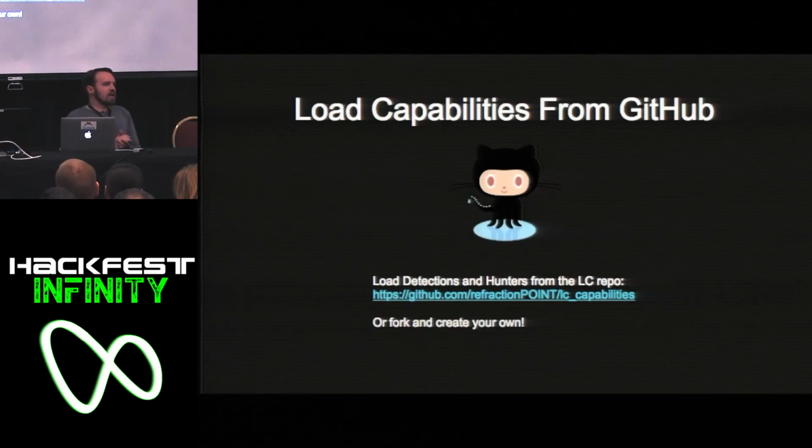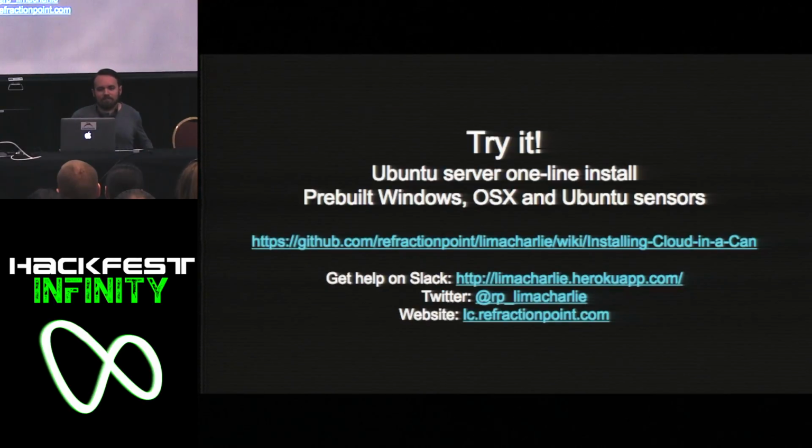Finally, you can load capabilities from GitHub now. LimaCharlie has gone through quite a bit of change. One of those changes is that through the web UI, you're able to say, I want to load this hunter and that detection from this GitHub repo. Really, it's any URL. You load those dynamically into your backend, into your server, and have them executing and searching your data as it comes in. We have a separate repo now just for those detections. Feel free to fork it. So that's it. I obviously encourage you to try it.